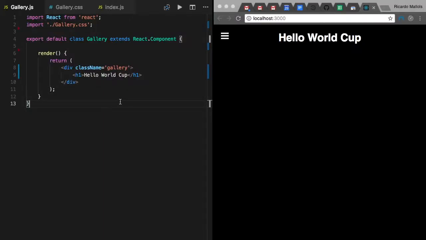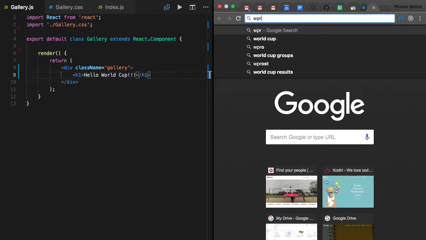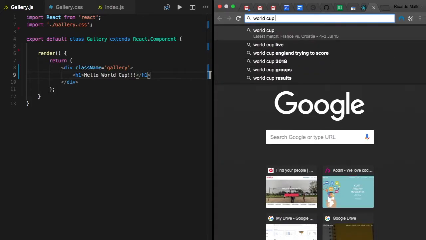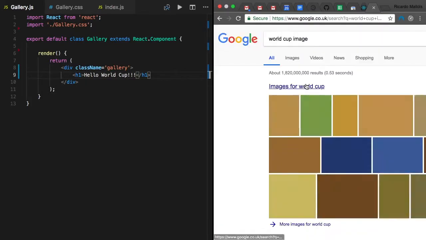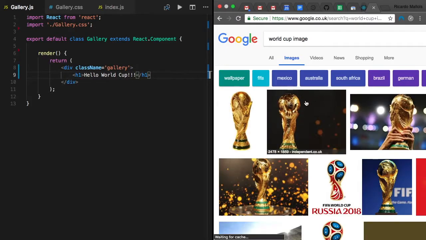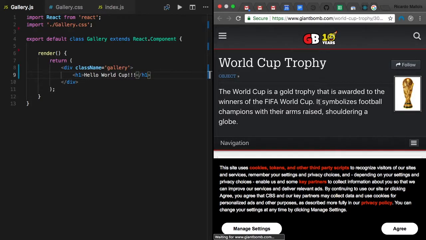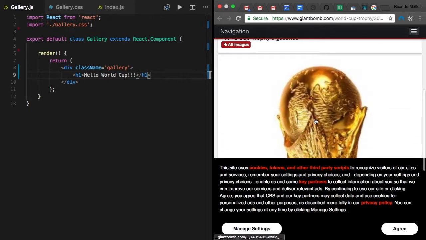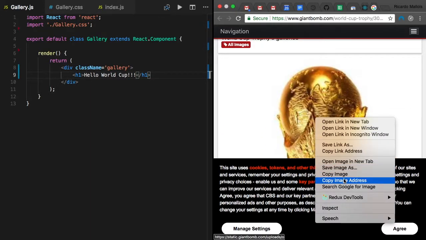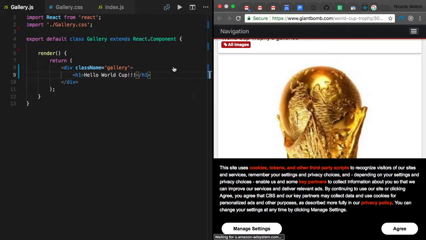About debugging. Here we've got my Hello World Cup application, which has real-time changes, which is nice. But then I'm going to search for a World Cup image. Whatever, the first one. Maybe not the first one, maybe the second one. Here you go. So I'm just going to download it, save image as.